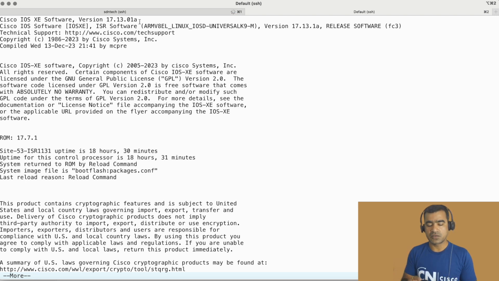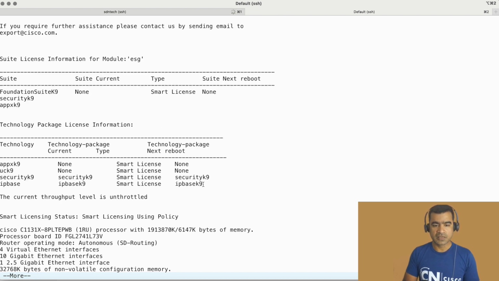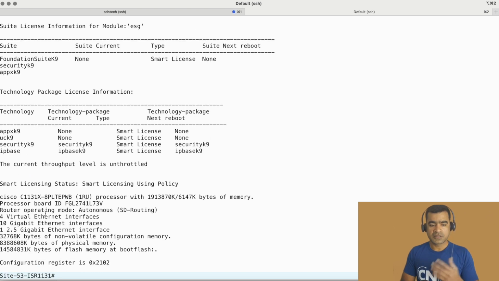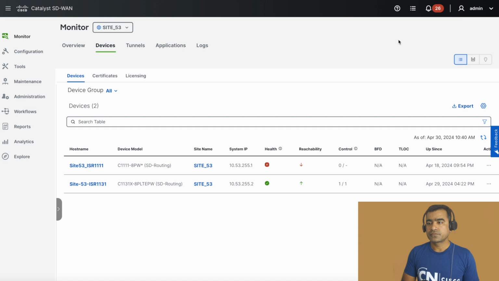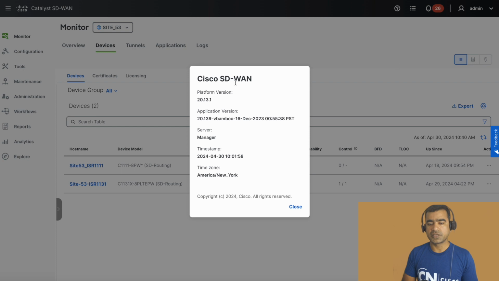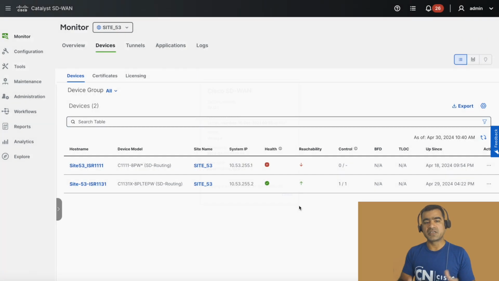So this is our SD router reachable to SD-WAN manager. The other thing you want to check is that you must have the security license, security K9, available. Let's check one more time. We have 8 GB of DRAM and 16 GB of flash. So this is looking good. Let's go back to our vManage, and quickly I want to show you the software version we are running here, about 20.13. So we are meeting all the prerequisites. Okay, we can start our workflow.